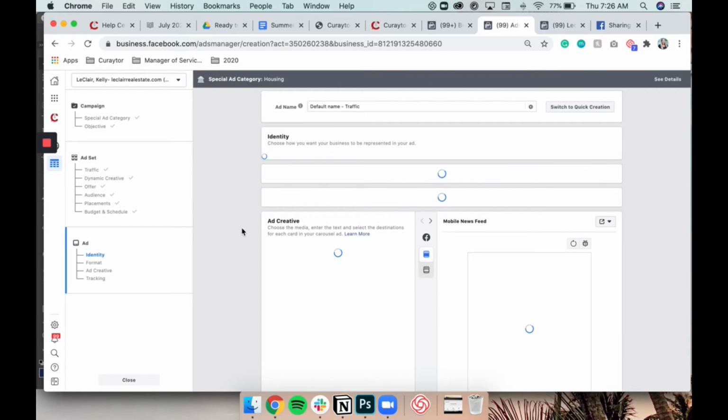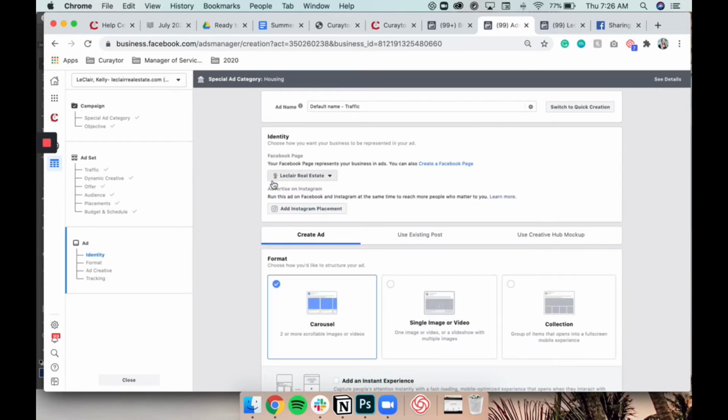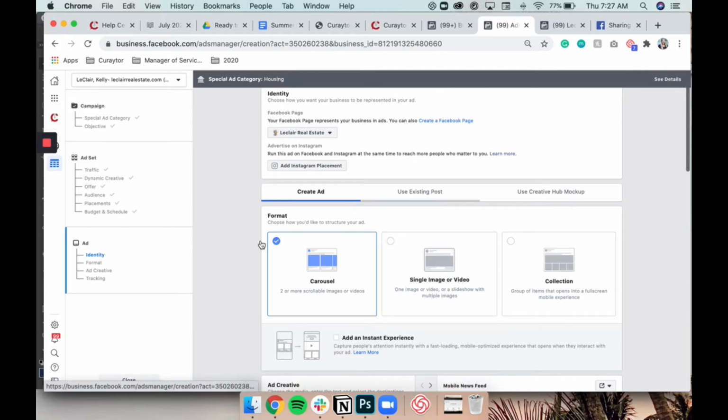And this is where you will select the post. So first you want to make sure that your Facebook page is showing here in the identity. And we'll say use existing post.